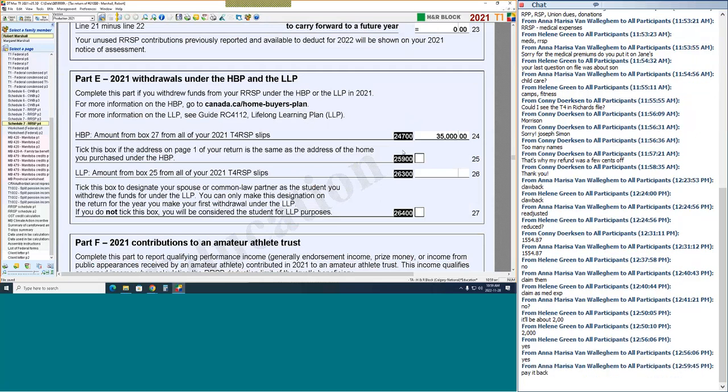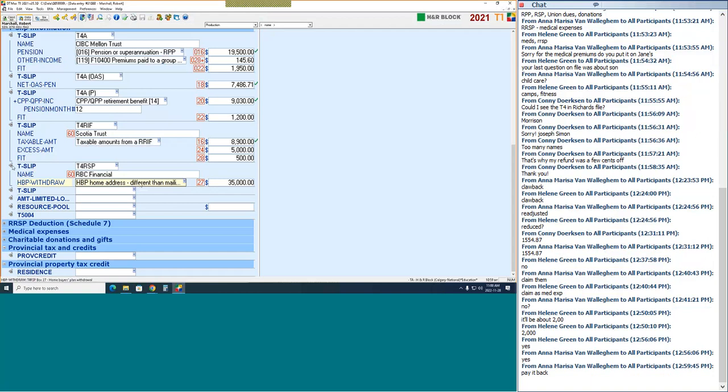He has to pay it back. So believe me, if that box is not ticked off, he is going to get a letter from the CRA asking for more information. Could be valid. There could be a reason why they haven't moved in yet, or they haven't moved in at the time they filed the tax return, but they have moved in by the time they get the letter. So that's how we do that one.